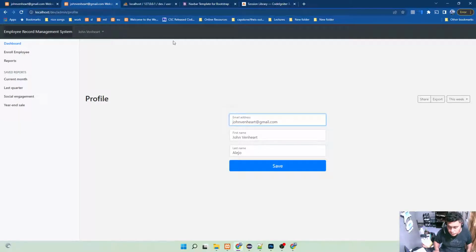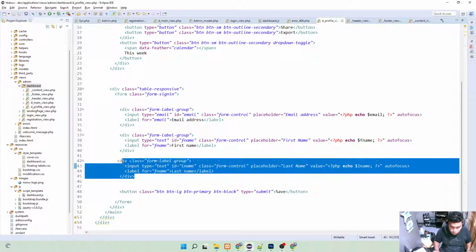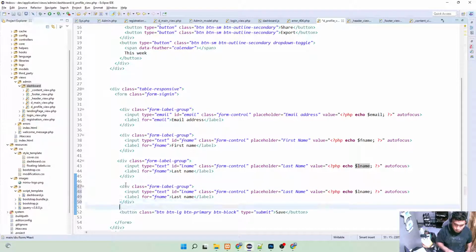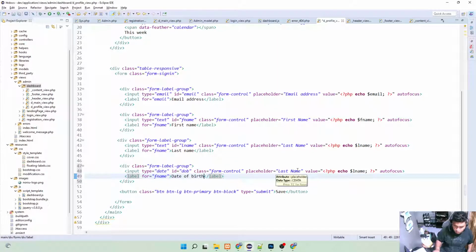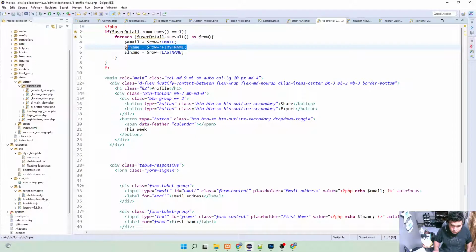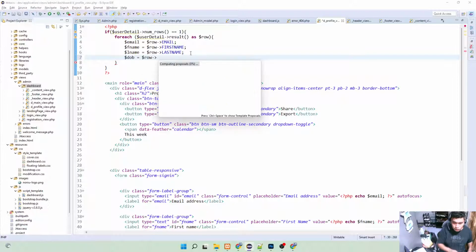Then next we have date of birth. So the same thing, we need to copy and paste. This one is date, name of birth is DOB. This one is date of birth. Now the value for that one is also DOB, so we'll create that one here. DOB row.